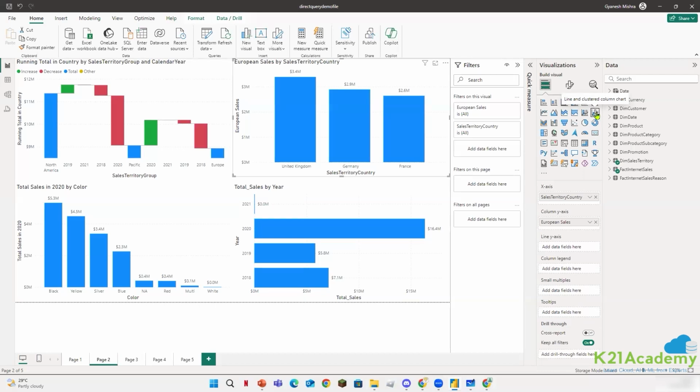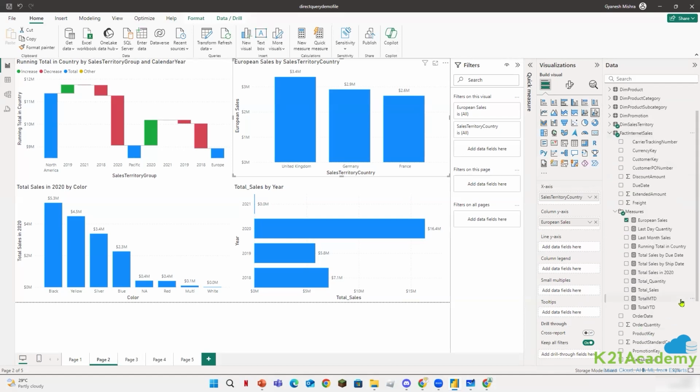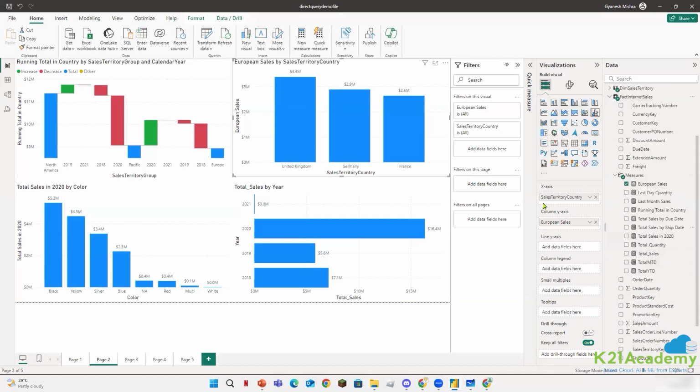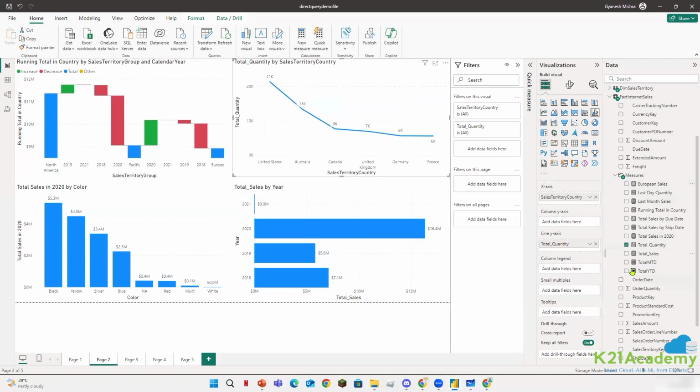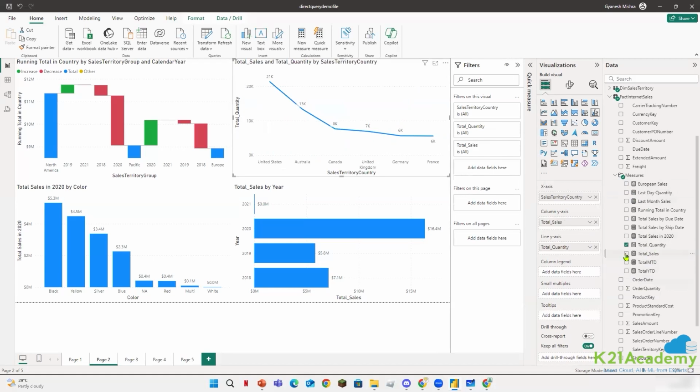But now, when you go to my fact internet sales, and from this measure, as soon as you pull total quantity, just drag it and drop it to the line axis. Your report is going to be represented for that. The reason this total quantity is represented for the other tables as well is that we have the other tables with us. So let's make it more readable.